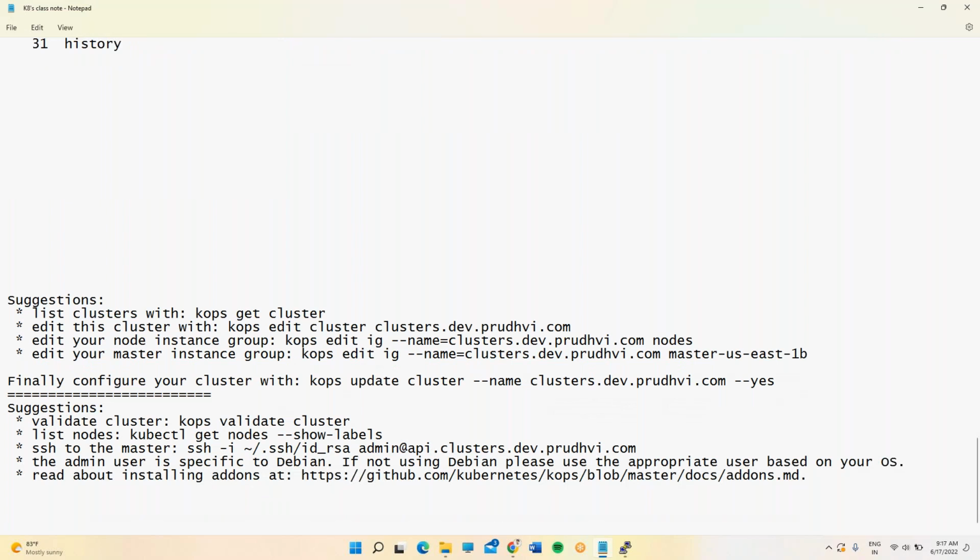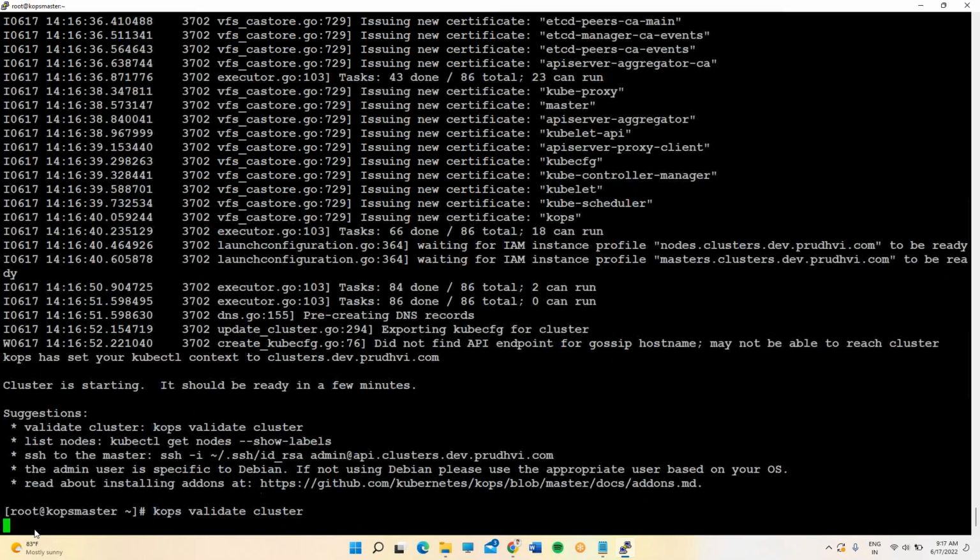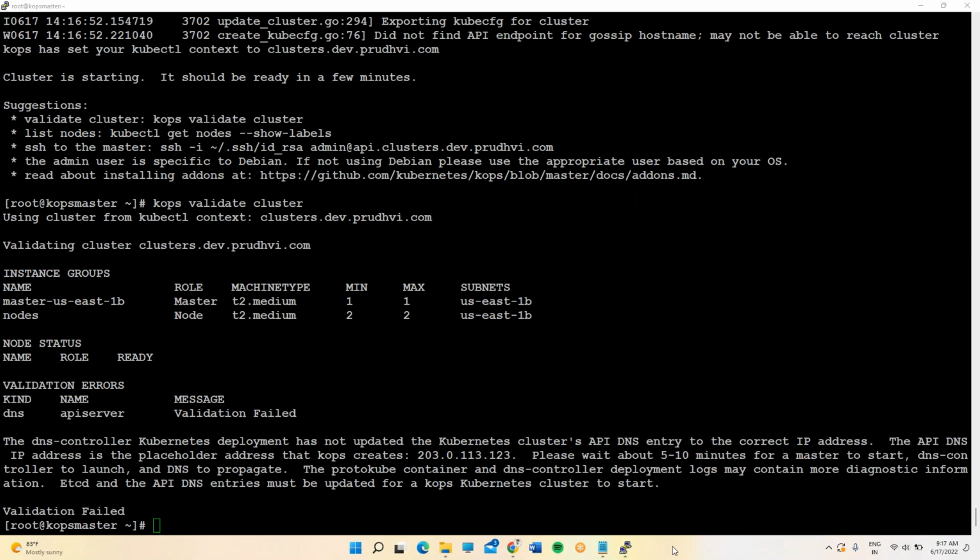Now to validate, just run this command, kops validate cluster. It will show you what the current status is. First it will show validation failed, but it will take some time, about 10 minutes. Now you can see that your servers are getting created. Go to AWS console.